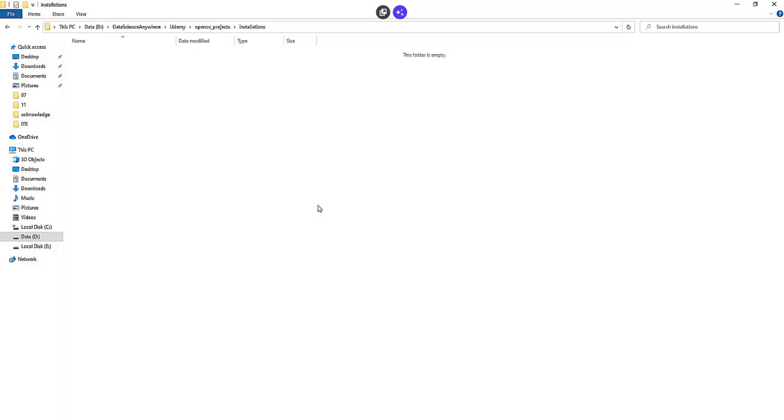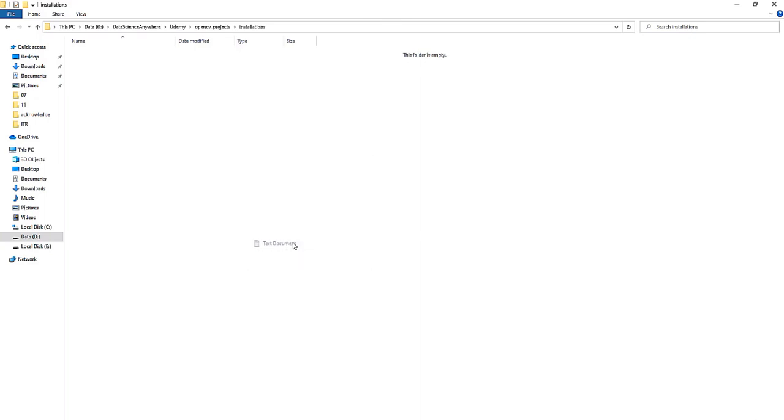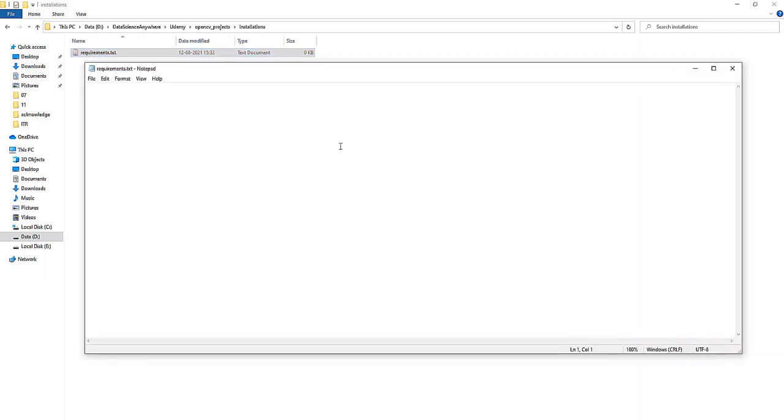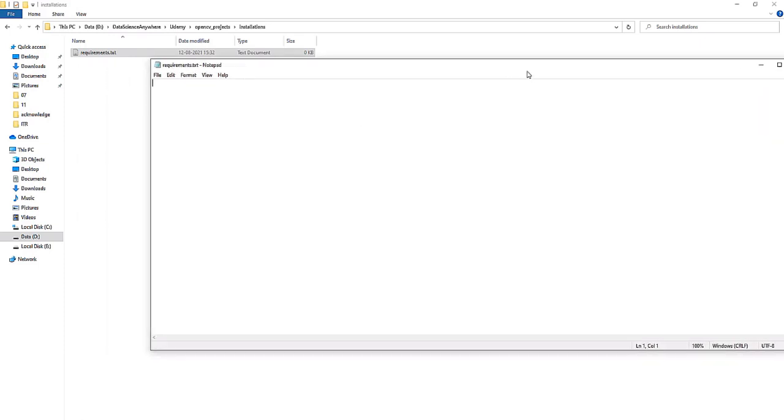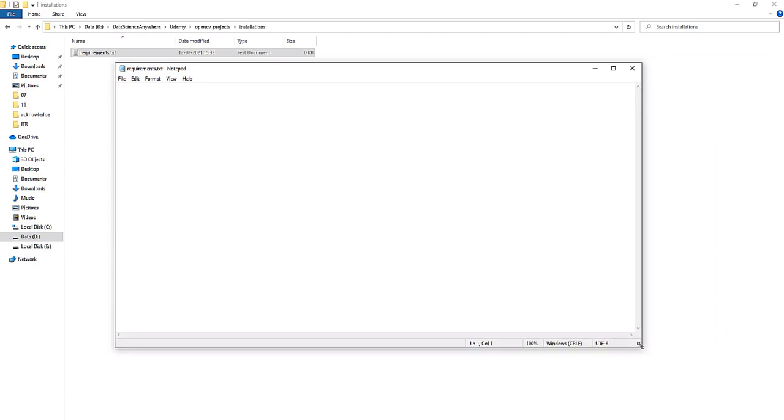Welcome back. In this lesson, we will see how to install the packages that are required for this course, that is for OpenCV and Python. So what I'm going to do here is, in my current working directory, right click and create a new text document and name this text document requirements.txt and open this text document. And here I'll type all the packages that are required in this course.